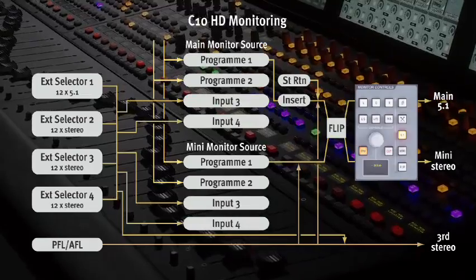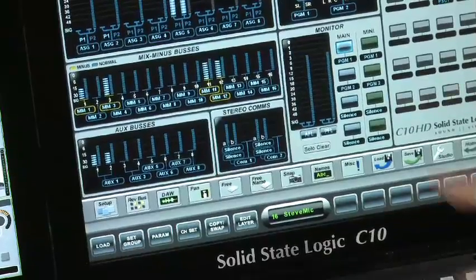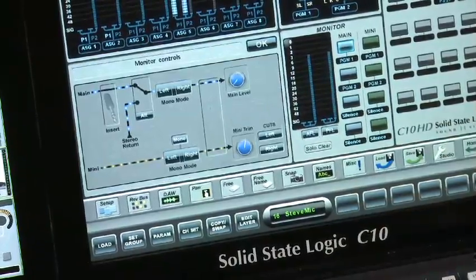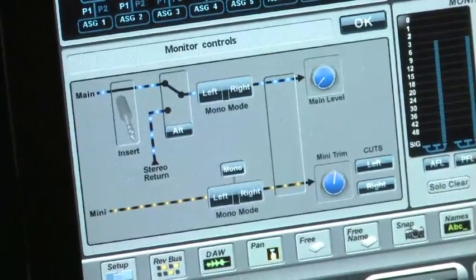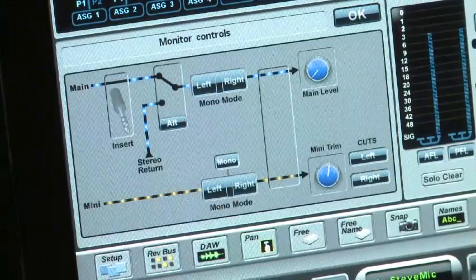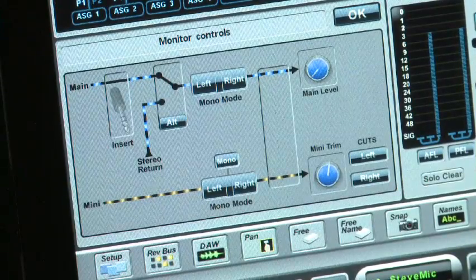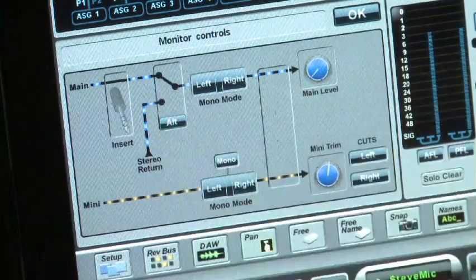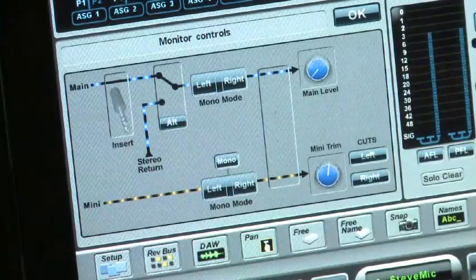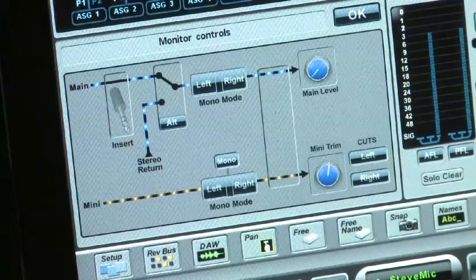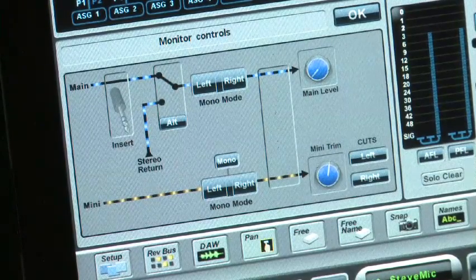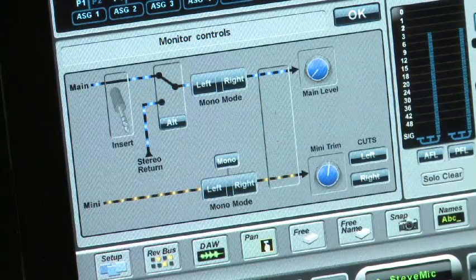There are additional monitor options available by touching the monitor output. This allows us to have a 5.1 monitor insert for an external process. It allows a separate return signal to be used, what we call the alternate monitor return. This is primarily for use with Dolby Pro Logic encoding and decoding processes, so it's possible to listen to an encoded stereo Pro Logic signal.